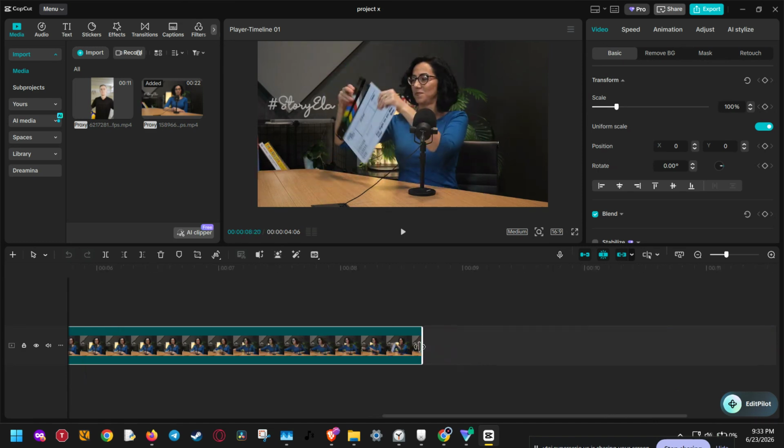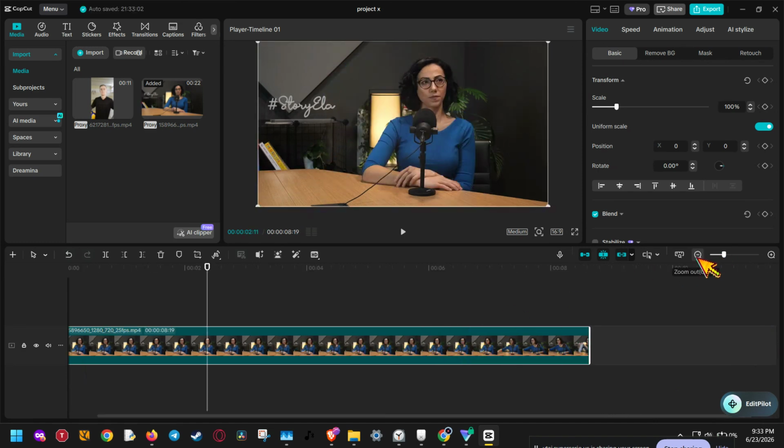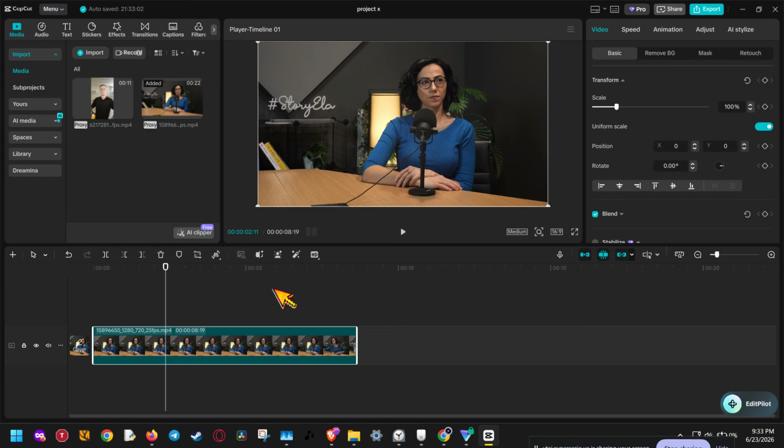Now let's move on to splitting a video. Splitting is different from trimming because it cuts your clip at a specific frame and turns it into separate sections. This is really useful when you want to delete a middle portion, remove a mistake, or place a transition between two parts of the video.